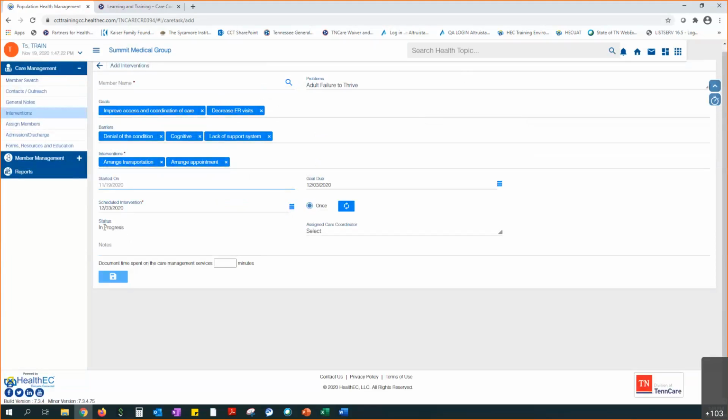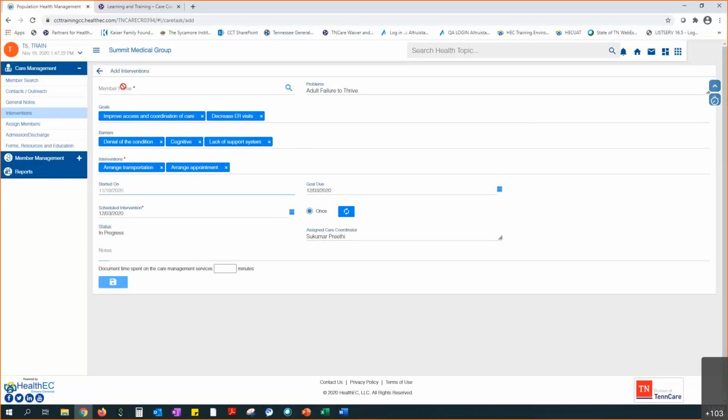And it'll show currently, since you've just created it, that it's in progress. And you can select yourself as the care coordinator. And then again, that floppy disk will allow you to save it. If you had any notes, you would want to put that here. Since I didn't put in a specific member name, it is not going to let me save this, but this is how you would add an intervention.